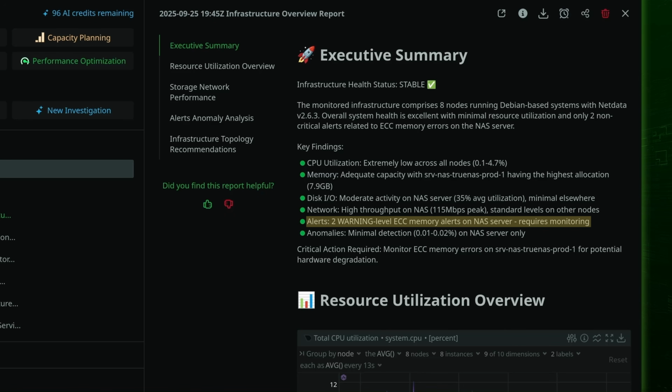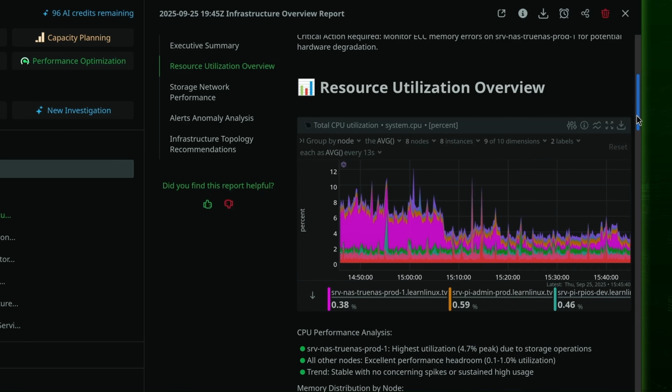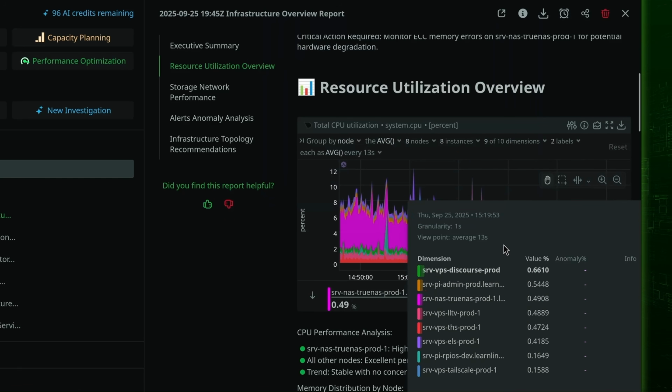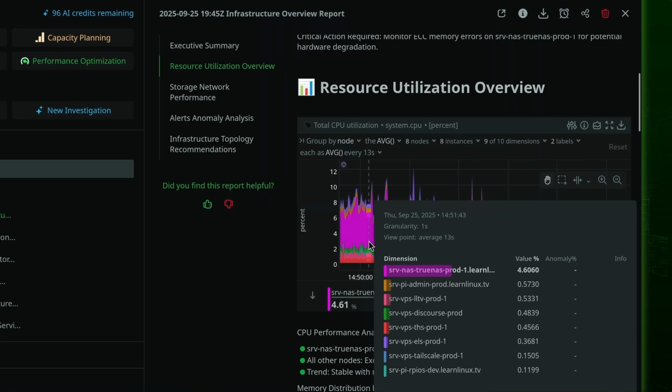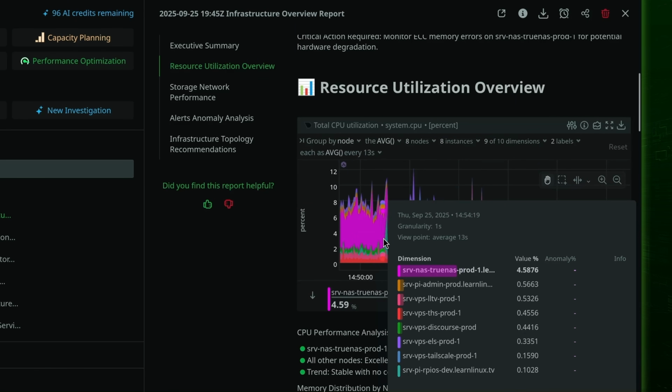For example, perhaps I'll use memtest86 on the server just to make sure that none of the memory modules have any physical issues. As we scroll through the report, we see some additional information. For example, we have a graph right here, which is giving me CPU utilization information. And as I move my mouse cursor around within the graph, we see more specific information.